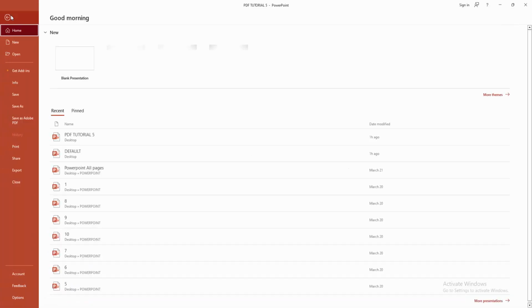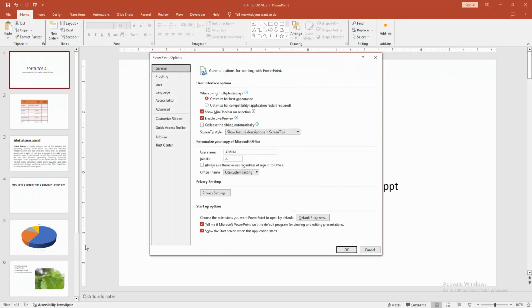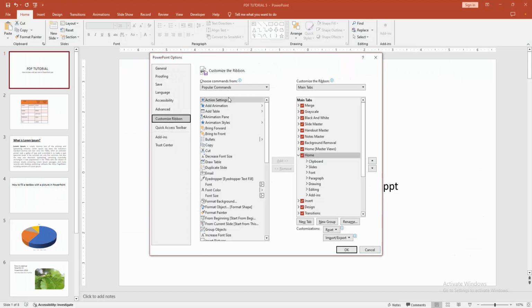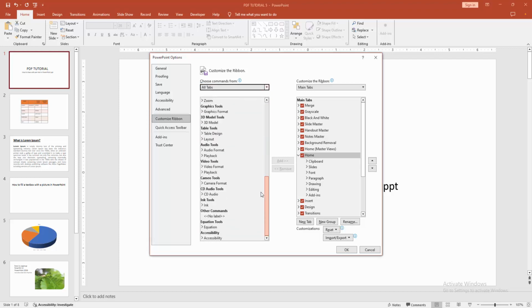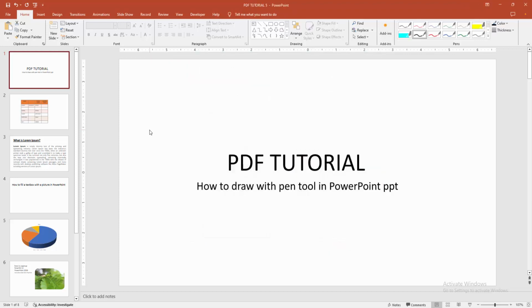Go to the File menu, then select the Options menu and go to Customize Ribbon. Now I select the Choose commands from drop-down menu and select All Tabs, then go down and select the Ink option, and we can see here the Pens. Now I select this and click Add, then click OK. Now we can see here the Pen option.